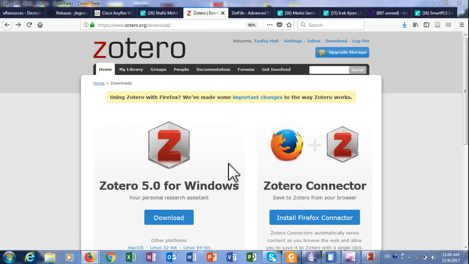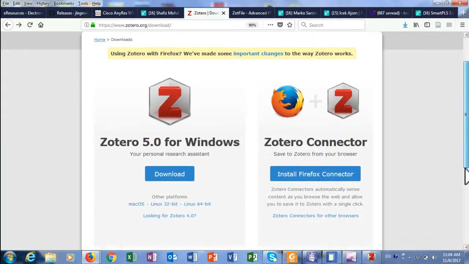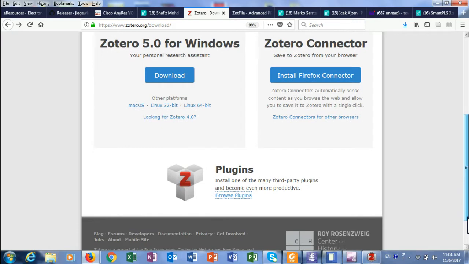Hi everyone, today we are going to learn about some of the plugins that can be added to Zotero, how to get them, how to install them, and take one example, and then we will navigate and explain each of the features of that plugin.